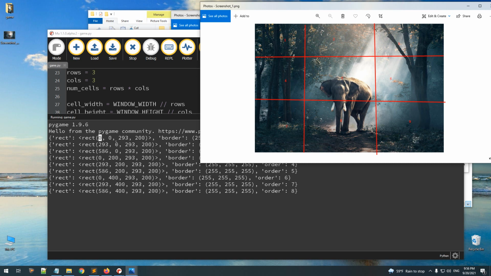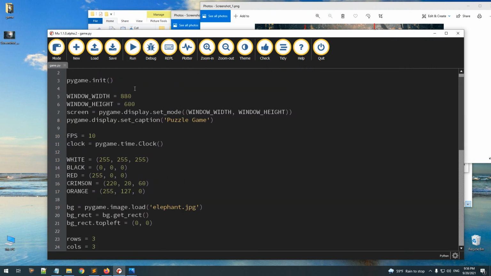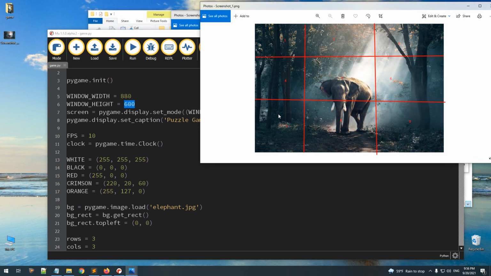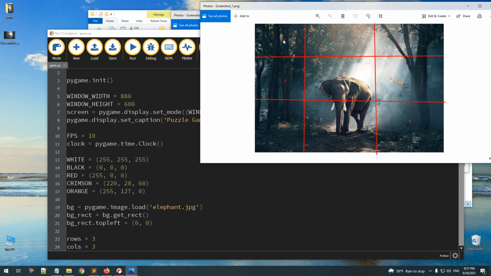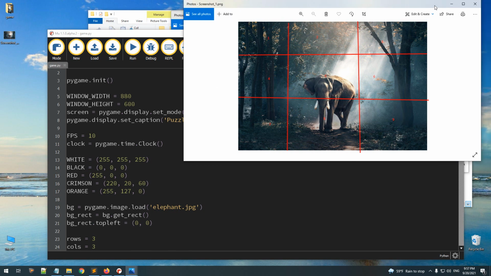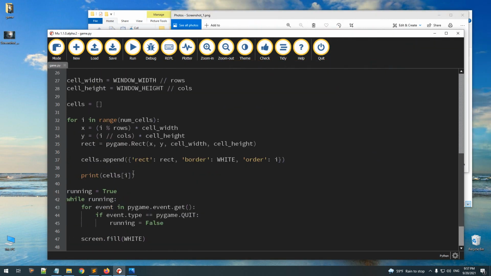And for the first row, the y will be 0, the second row will be 200, the third row will be 400. And that's natural because the image is 600. So it will be 0, 200, 400. So 3 rows divided, 600 divided by 3 is 200 each. The height of each one of them will be 600, I mean 200.